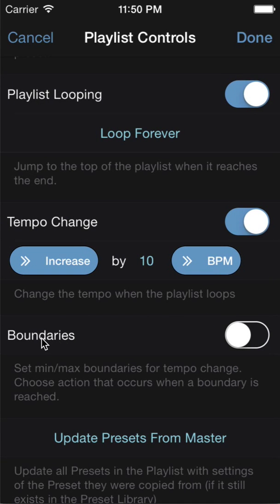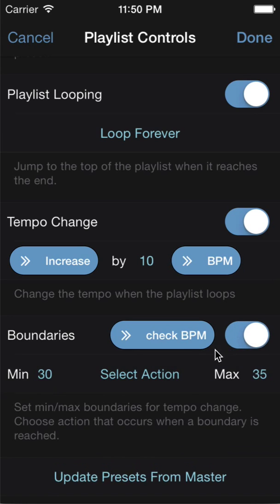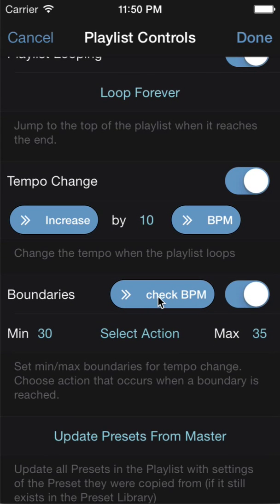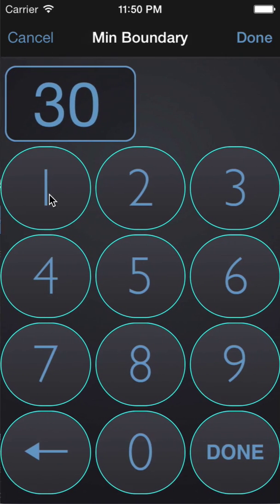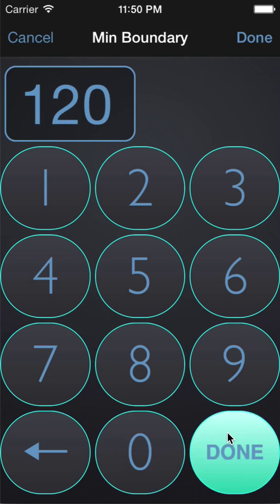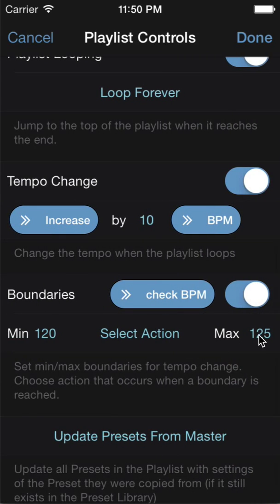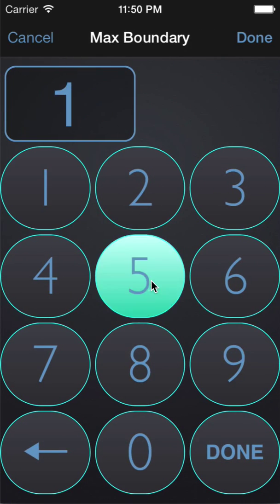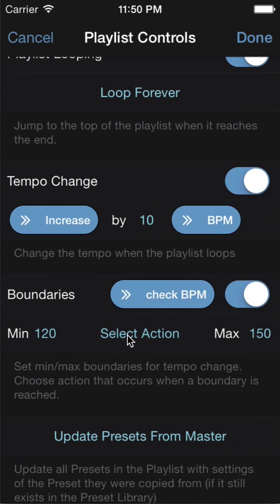Then you can turn on tempo boundaries. So we can check the BPM or the percentage. So we'll check BPM for now. And you can set a minimum tempo. So let's say 120 is our minimum tempo. And a maximum tempo, let's say 150 is our maximum tempo. And then you can choose what should happen when PolyNome reaches one of these boundaries.